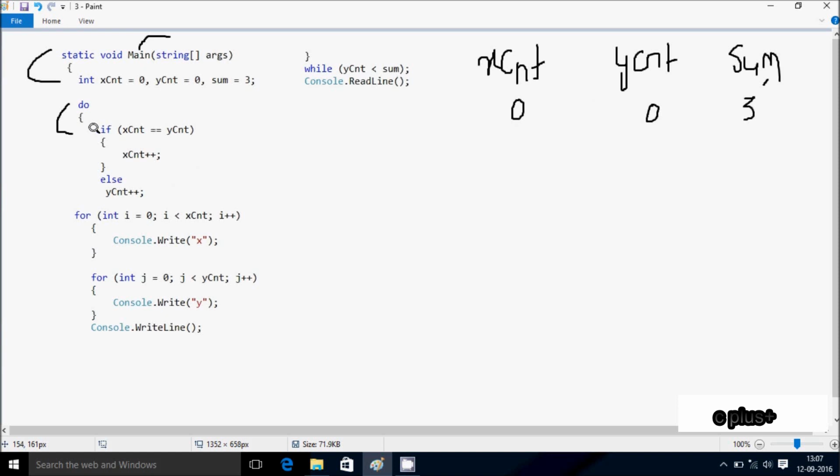So the condition is true, so that coincides. That increases the xcnt value, so here it becomes 1. Hereafter, since the if condition is true, it does not go to the else part. Hereafter, control comes to the for loop.